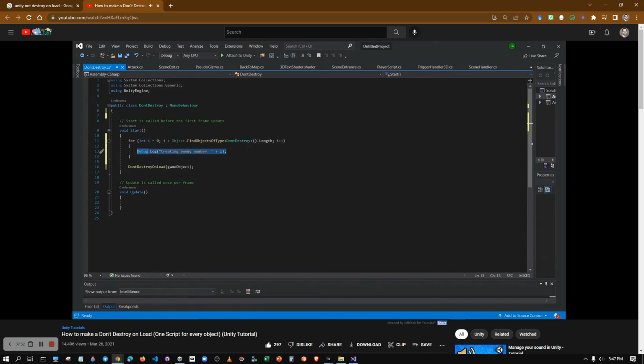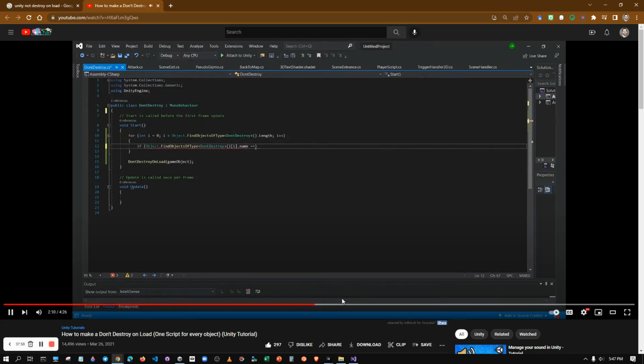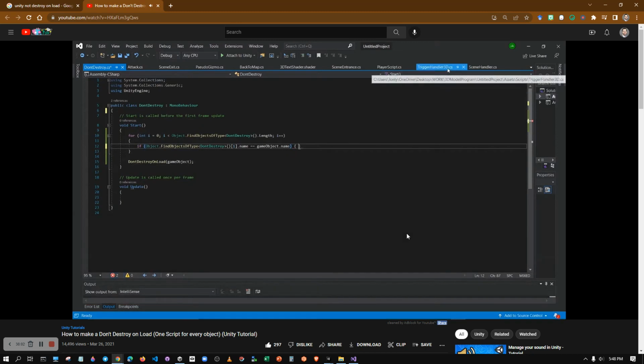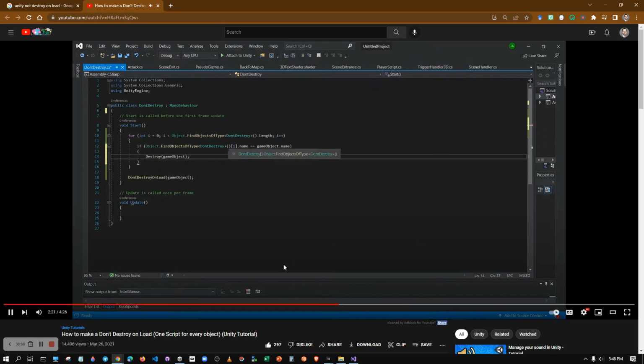And then get rid of the debug line and replace that with if, copy and paste object.find again, at position I, dot name is equal to name, ignore the game object, I forgot you don't need that. And then inside of the curly brackets, we're going to say destroy game object. The problem with that is that this game object has the same name, so it'll destroy itself.